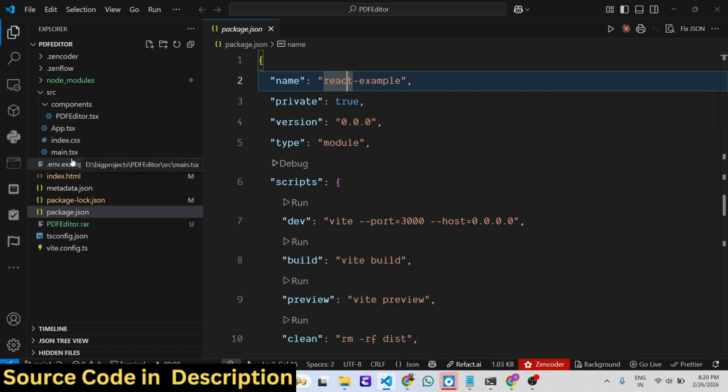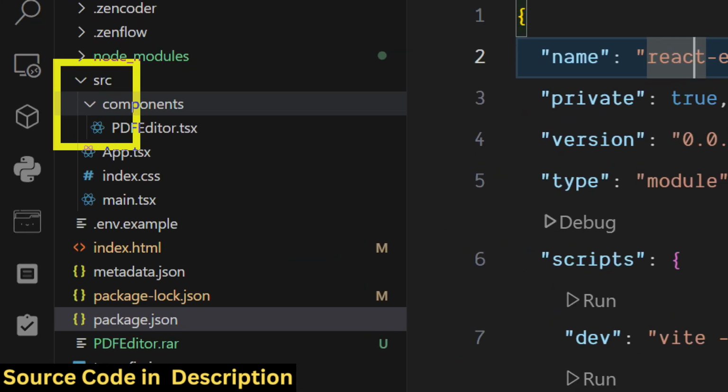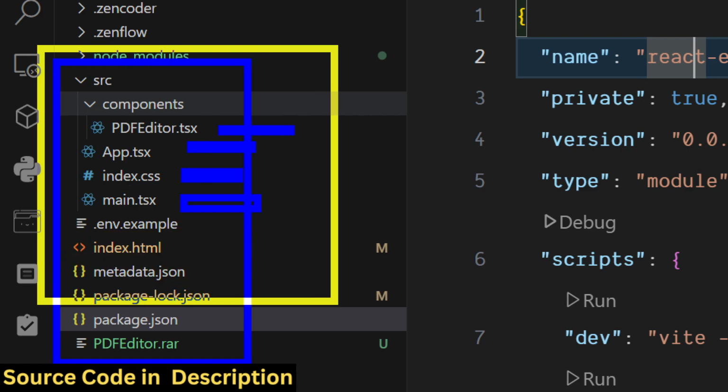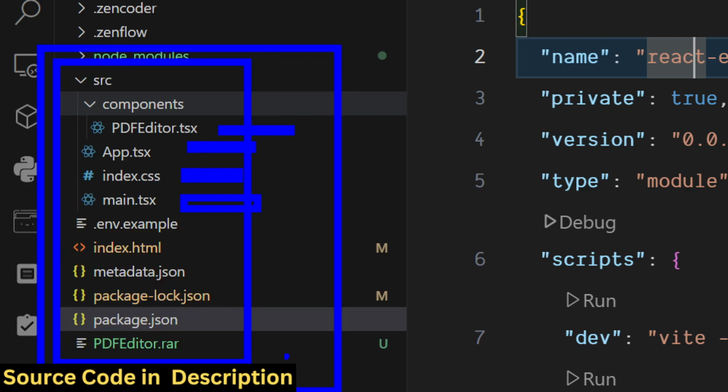I wrote this from scratch. This is the full directory structure. All the files are customizable, and it's coded directly in TypeScript, so it will be easy for you to customize this. Once you purchase the source code, you will be able to see how I coded this.